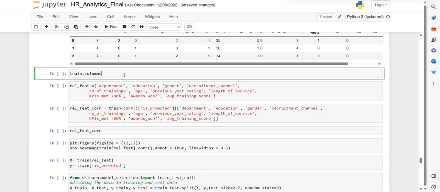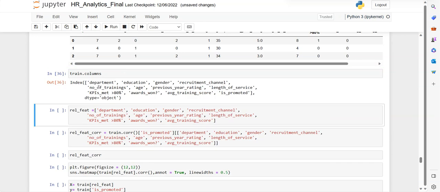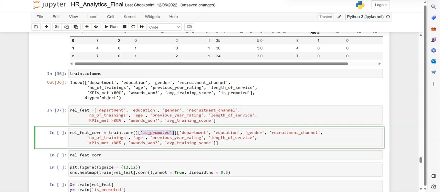Then I just want to list out the columns so that I can copy the column names into the next cell. So these are the columns, left out columns, and creating a variable relevant features equals to list of the column names, and then comparing this with the target variable is promoted. So we are finding the correlation. So correlation is one of the feature engineering techniques which gives us the correlation value, either positive correlation, negative, or no correlation. So here what you need to do is you need to decide what should be there in X and what should be there in Y.